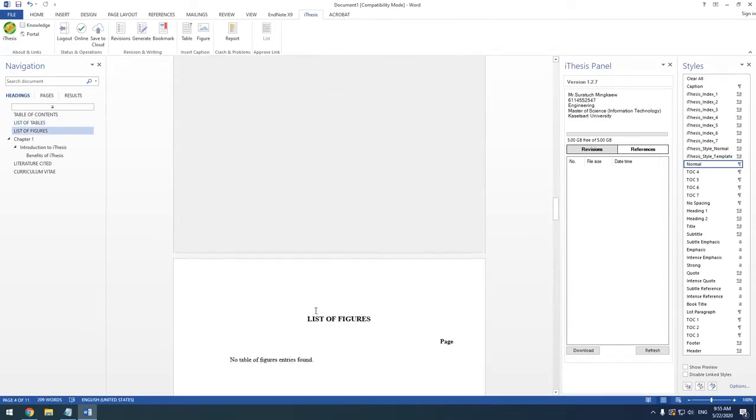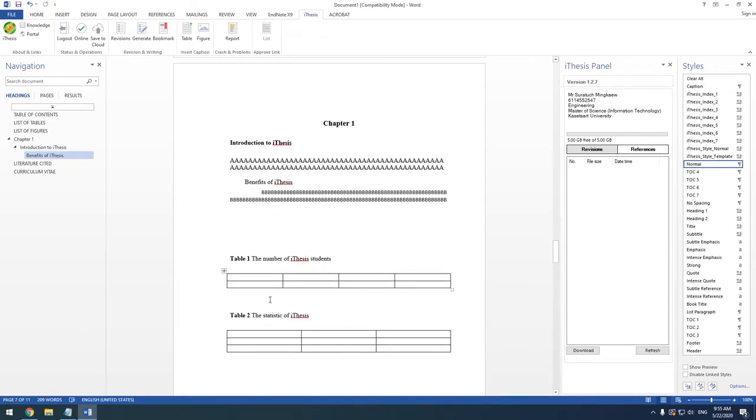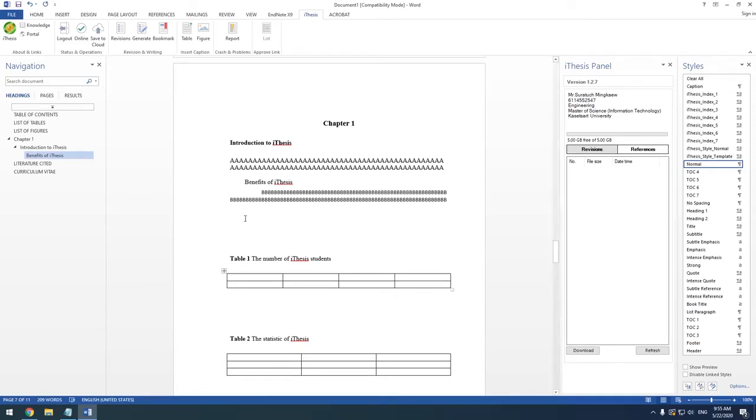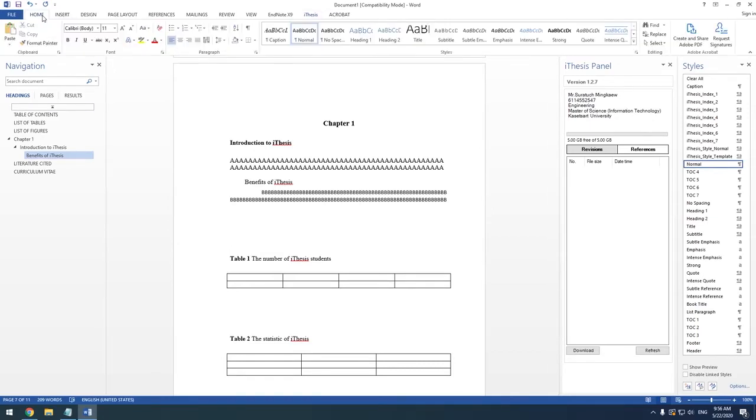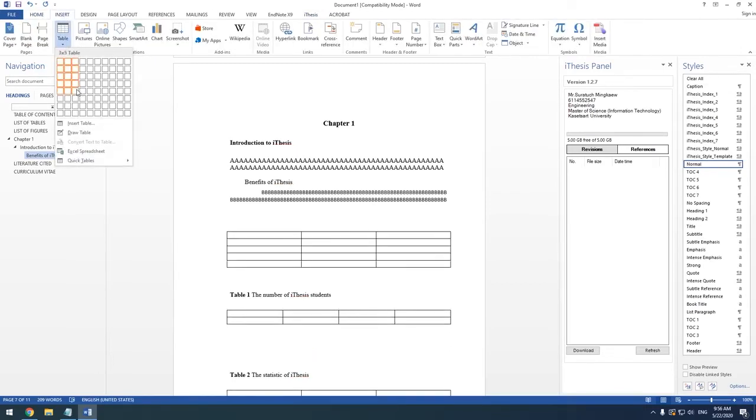In some cases, while you are doing your iThesis, you need to insert a table between these. If you need to insert any table before this, don't worry. You put the cursor before the table, and then you go to Home, Insert Table, and then you draw a table.